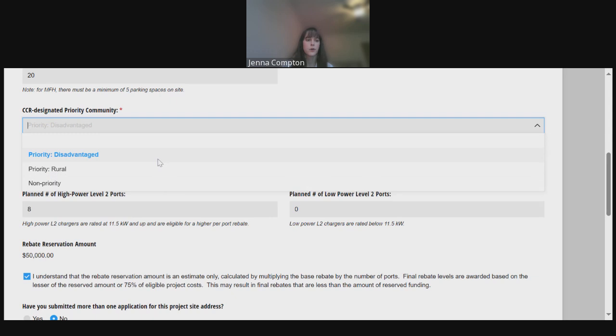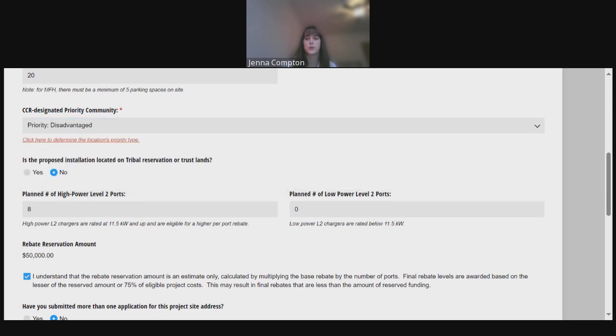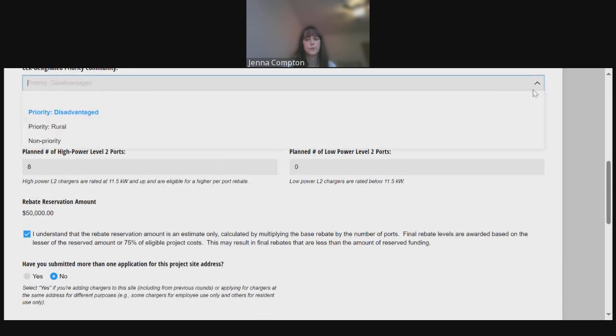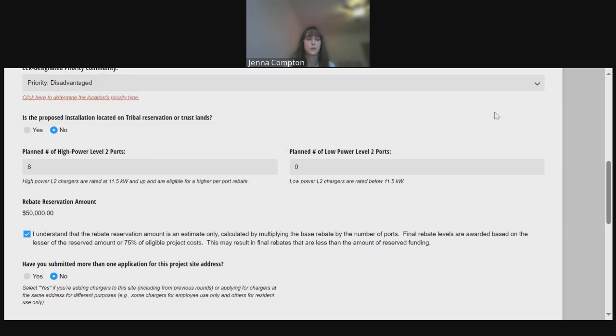In some instances, the location may be priority, rural, and disadvantaged. Please just select the one that best fits your situation or what you think that the project site should be listed under of these two. And if you're a non-priority application, this does not mean that the project site is ineligible. It just means that it's pulling from a different bucket of funding. So I would like to note that some folks think that non-priority means that they're not eligible, and that's not the case.